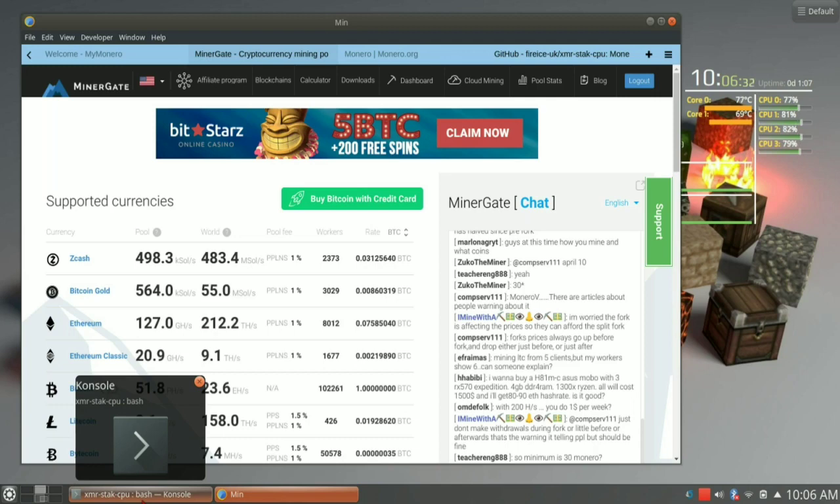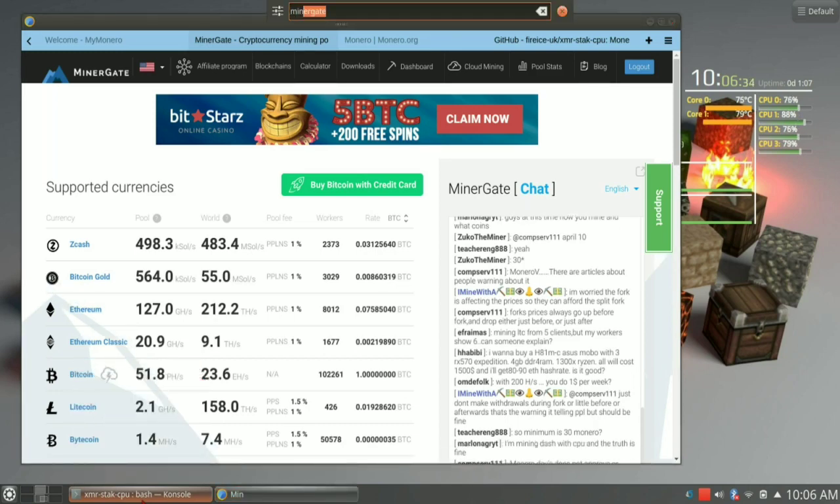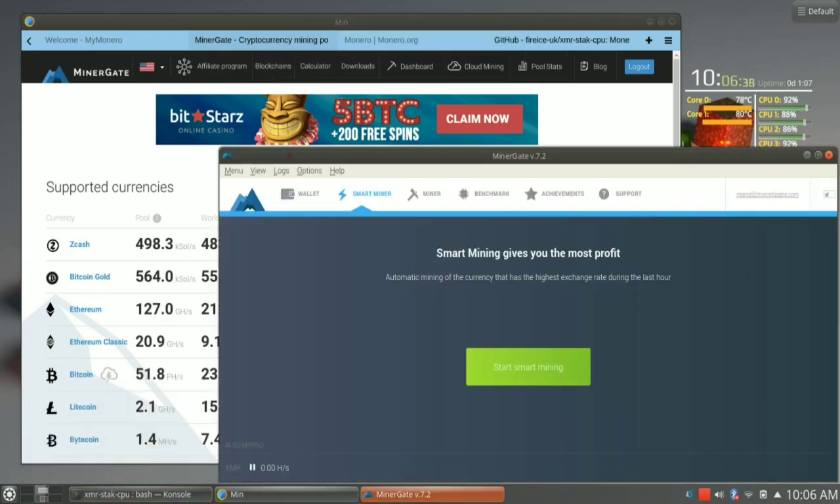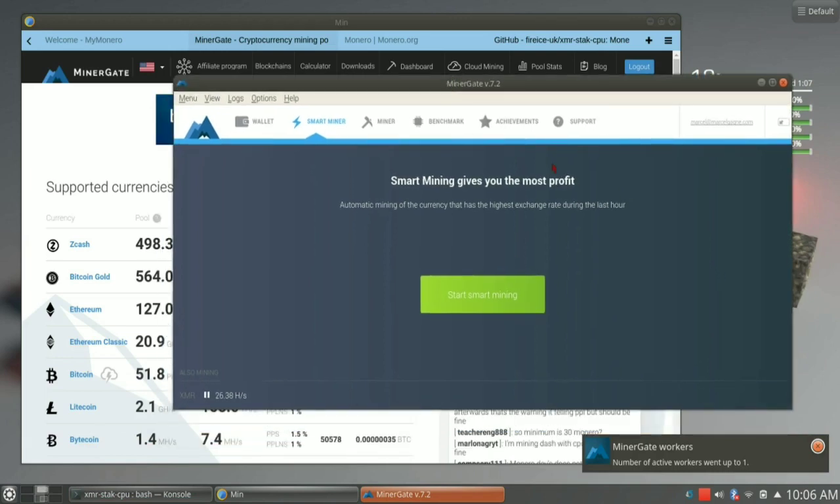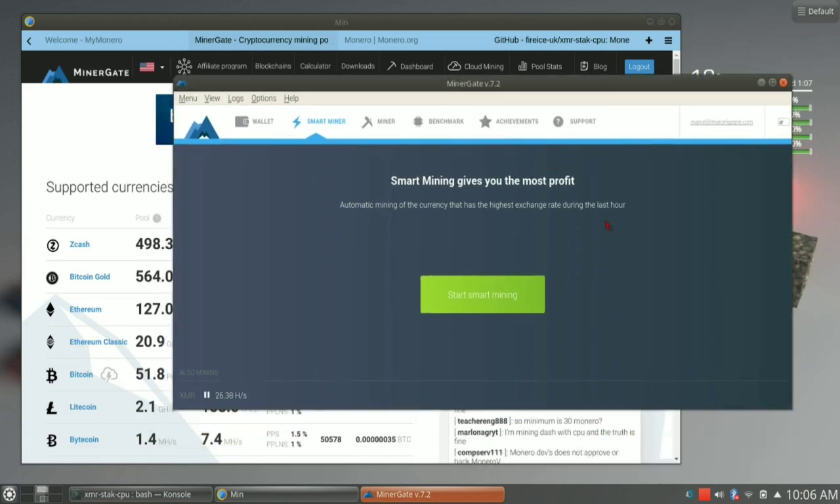So let's open it up, Alt F2, MinerGate, okay, because again, I've already installed it on my system here. And let me see, smart mining gives you the most profit. Well, there you go. What is this whole smart mining thing? Well, first of all, I'm going to show you a couple of quick things here. If you haven't logged in here forever, like if you've just downloaded it, it's going to ask you to either create an account or log in. So, we'd log in.